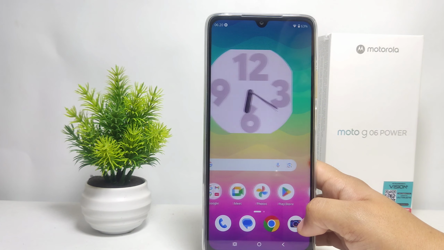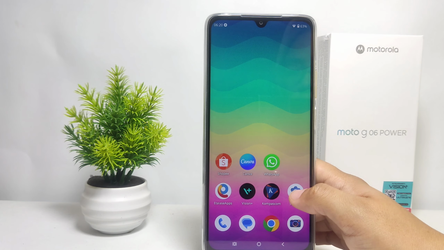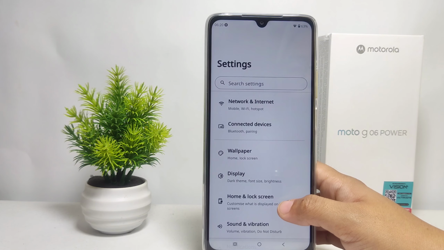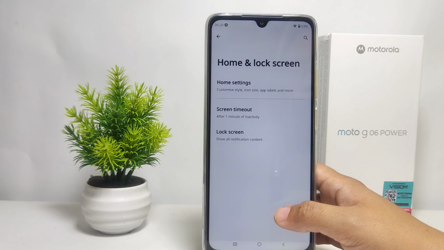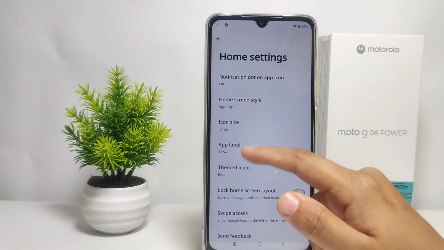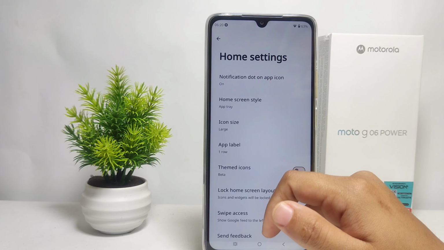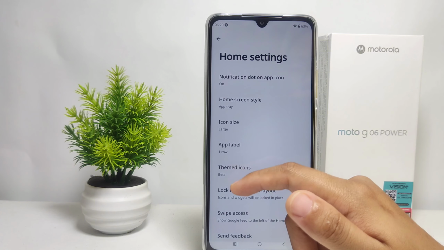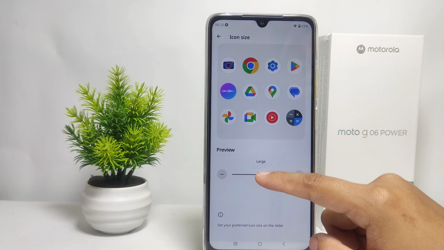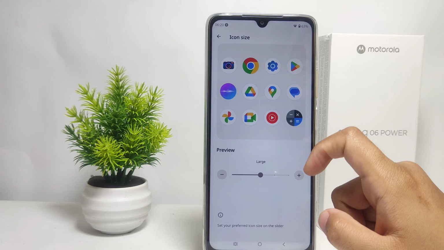Well guys, first things first, you just have to go to the settings first, and then on the settings page you just have to go to this Home and lock screen option. Now select the first option, which is Home settings. We'll see here the icon size, guys. So if you want to increase the size of your app icons, you just have to shift this button to the right to increase it.